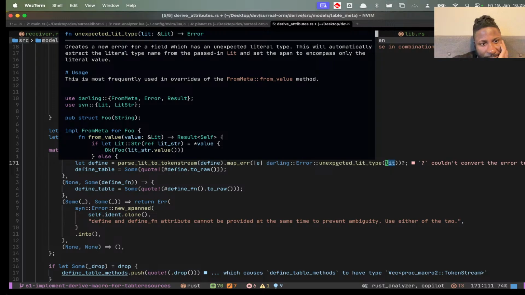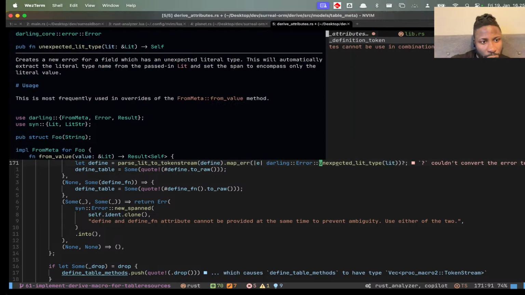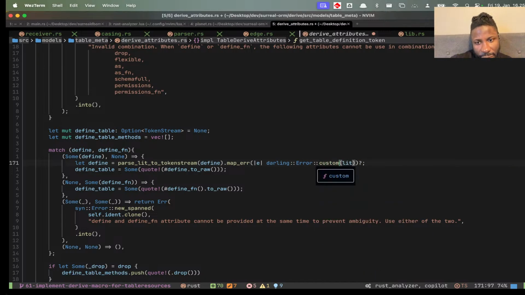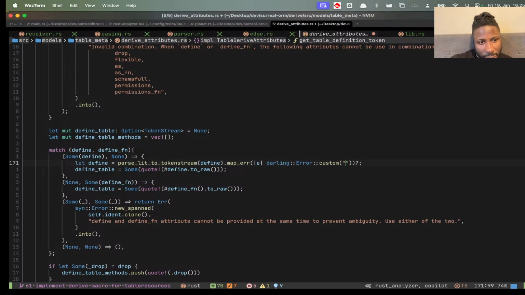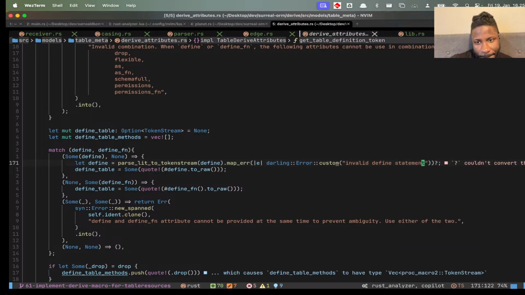But now it expects me to put in elites. You expect me to put elites? Okay, what does it take? Elites. I don't have that, so I'm just gonna do custom for now. What can we give to it? Just say invalid define statement or whatever. Does that fly? It looks like it.